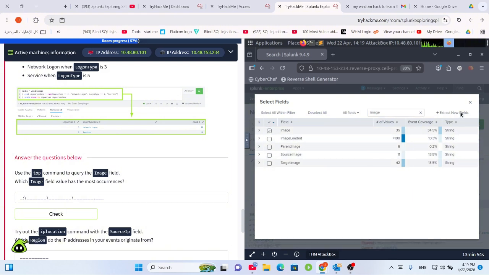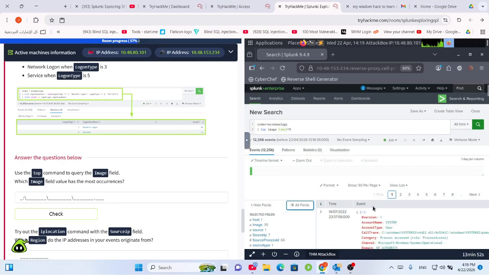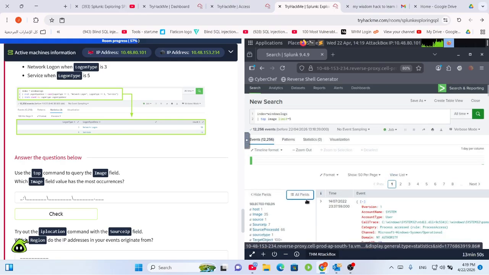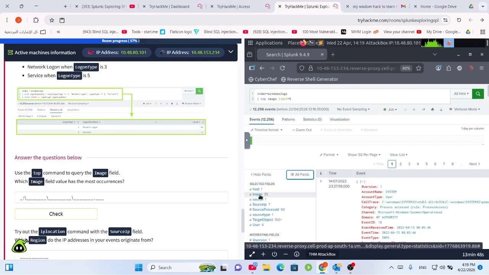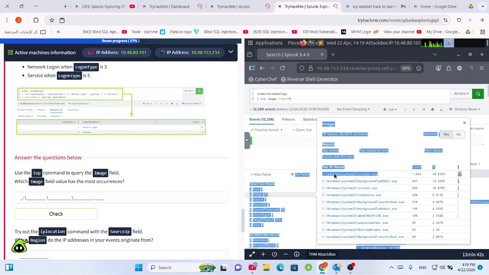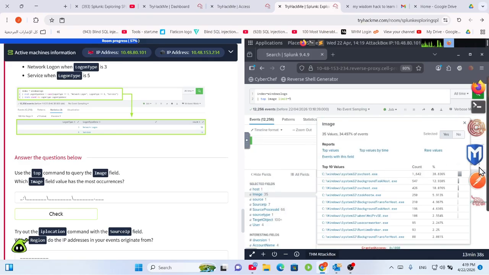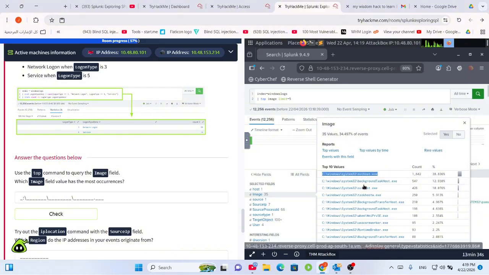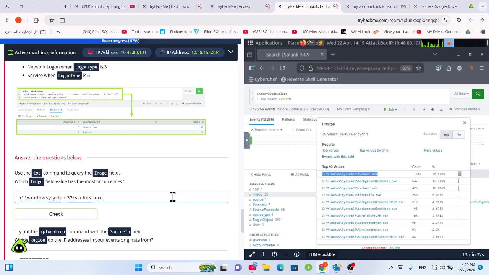So let's just go ahead to the image here, and I think it's this one, top values by name. So this must be it basically. And let me copy this one first. Control C and Control V here.